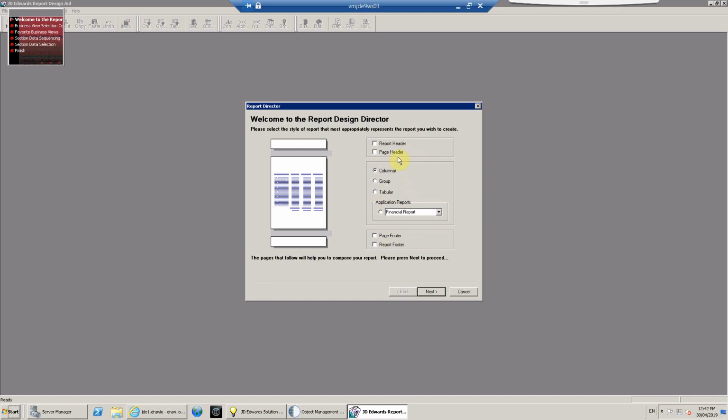Similar to a report header and a page header, you have a page footer and a report footer. A footer that you want to display on every page and a footer that you display at the very end of the report. So initially, I'm going to design this as a report. All I'm going to do is go through the data in an address book, and I'm going to output that data. So I'm going to set it to columnar for now.